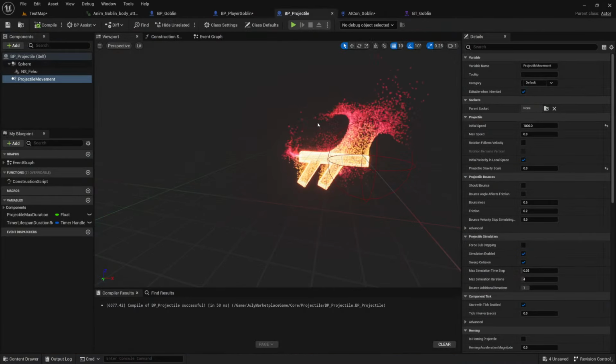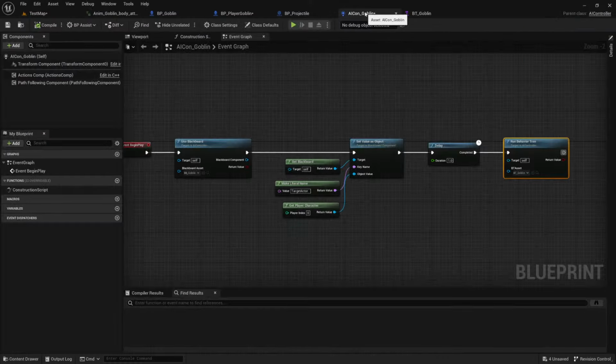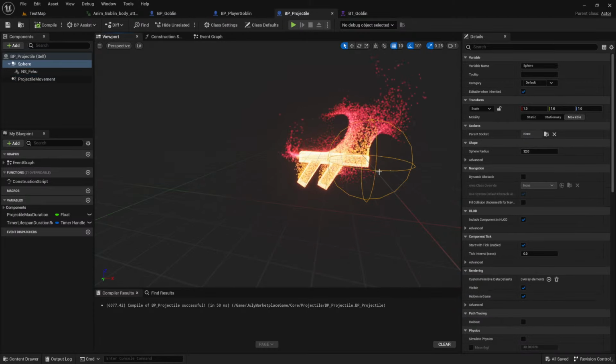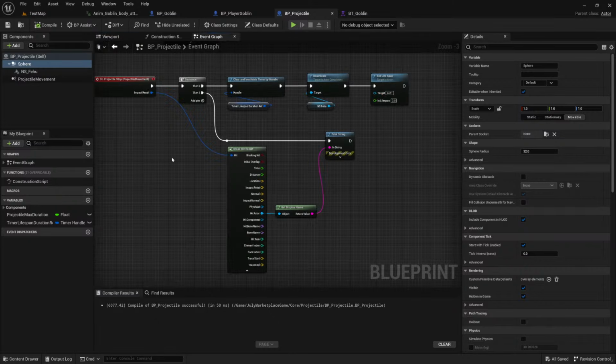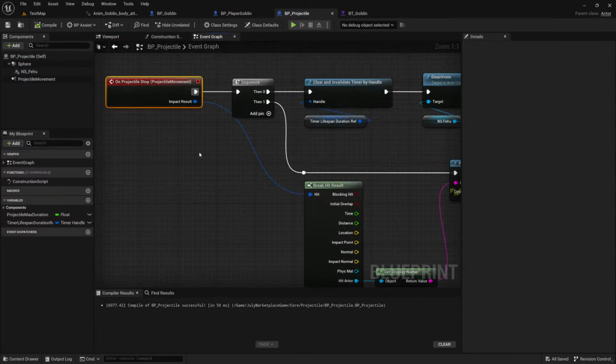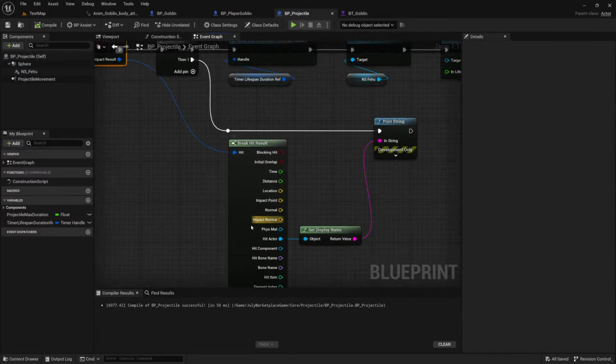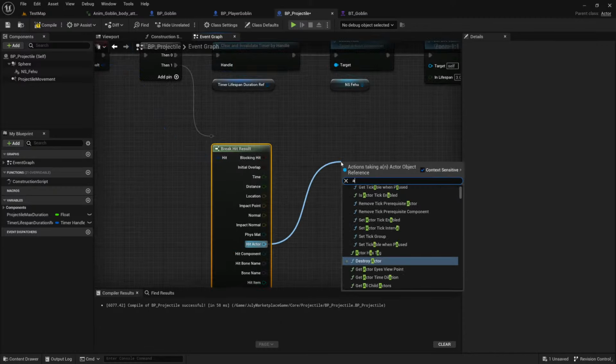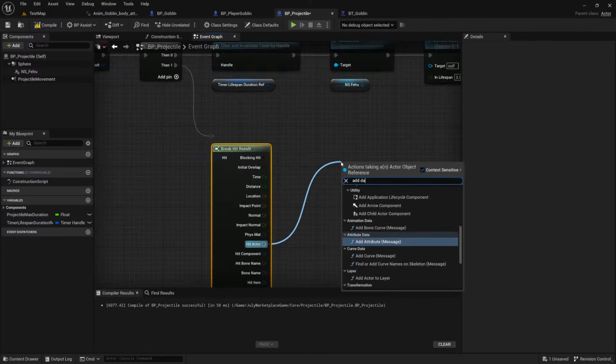In the projectile, and I don't need the AI controller for now. Let me save everything. In the projectile, whenever it hits something, it stops. Here is when it stops. When it stops, I want to add some damage to the actor that I hit. So instead of just printing the string, in the hit actor, I will add damage.